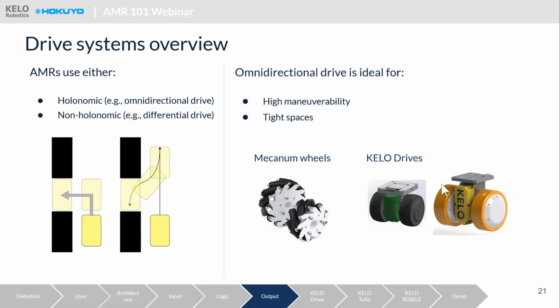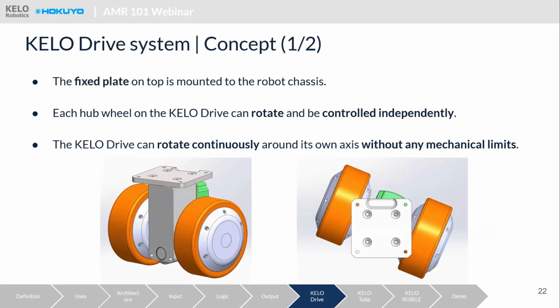But the KELO drive system, I would say that it's not only the wheel, it's a compact omnidirectional unit of wheel, motor, and drive system. Basically, you need to connect the power and communication. Everything is compact in one system that gives you the omnidirectional characteristic, which is suitable for industrial application.